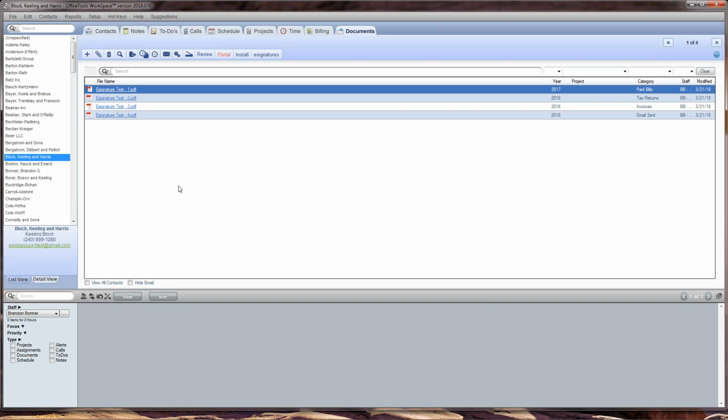Okay, so print it to PDF. You can use the OfficeTools PDF printer driver. You can use just regular save to file, whatever it might be. But when it's in OfficeTools and you want to have it e-signed, it does need to be a PDF. As you can see, I have 4 different e-signature test documents in here.